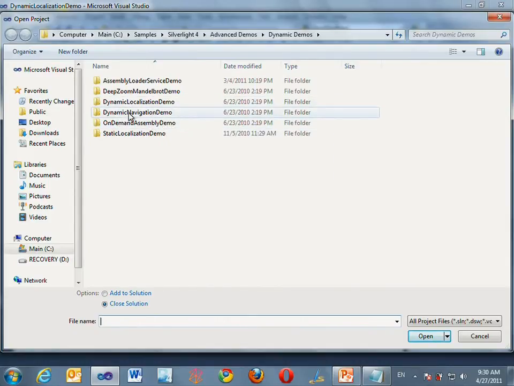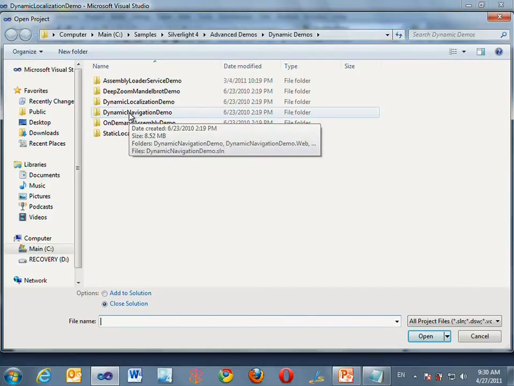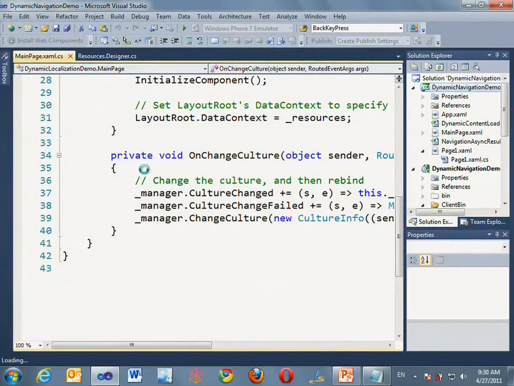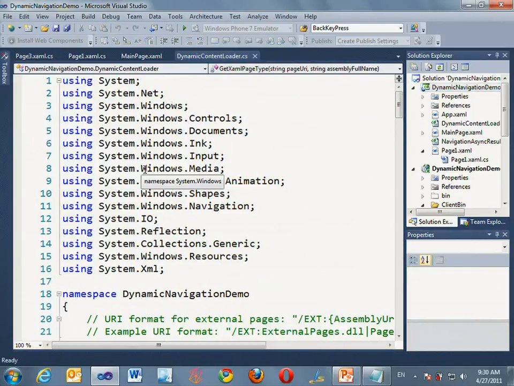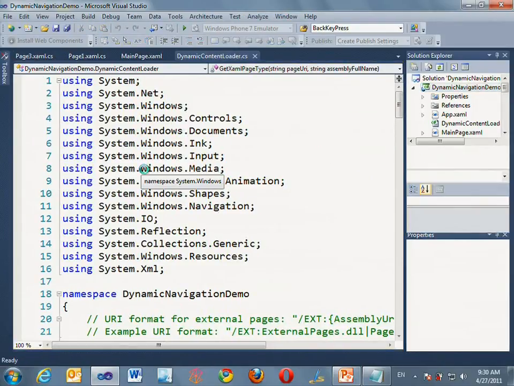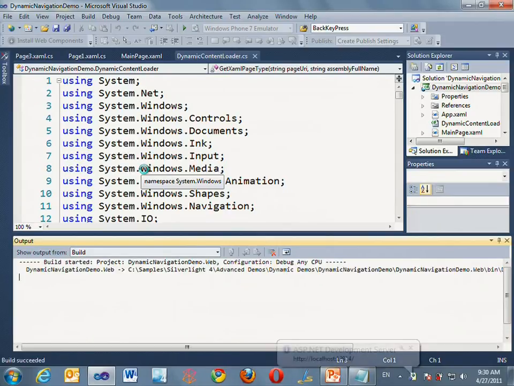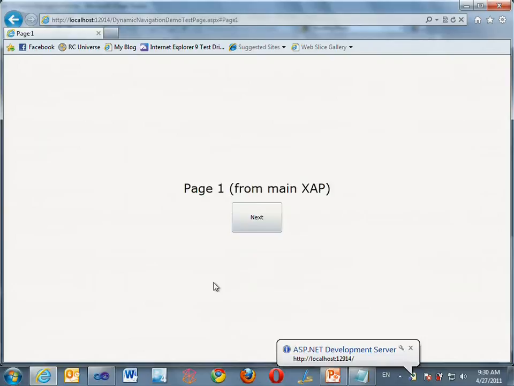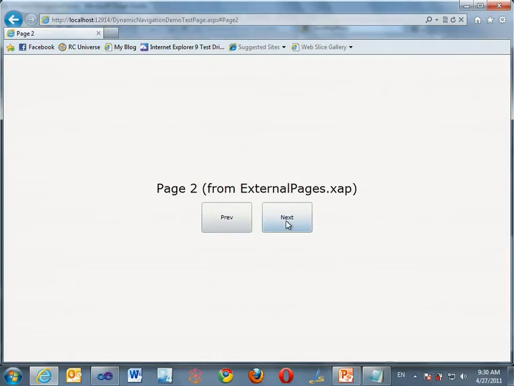So I want to open a project named Dynamic Navigation Demo for you. And first, I want to show you what it looks like on the outside. It is a 3-page navigation application. When it starts up, we'll see page 1, and we'll see a very simple UI for navigating to the other pages. I can click here, for example, to go to page 2. I'll click here to go to page 3. Click here to go back to page 2, and even go back to page 1.